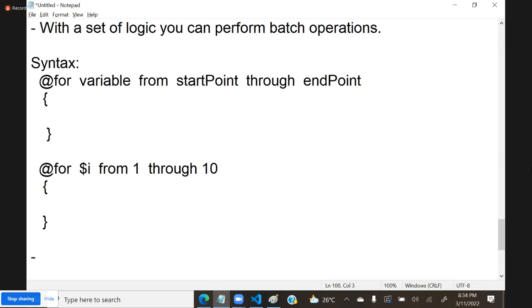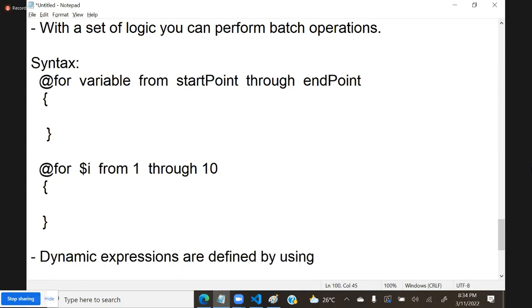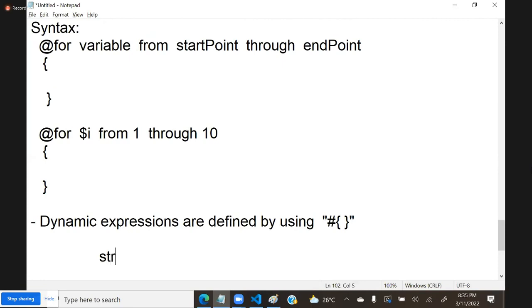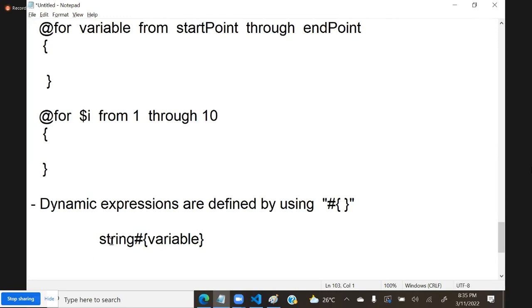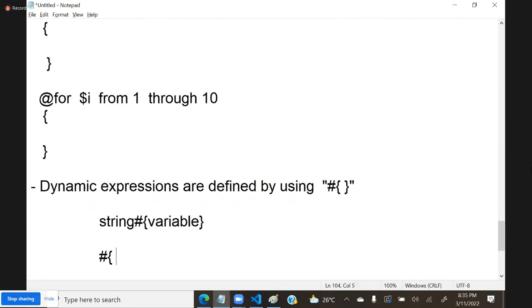And here very important are dynamic expressions. Dynamic expressions are defined by using hash curly brace. That means you have a string, and if you want to add anything to it, you can use hash and define a variable here. If you directly define a variable, it will combine that variable and string as a normal string, but you have to get the dynamic value and apply that. So the value will be bound to this string. We call this a binding expression, hash curly brace. It is called a data binding expression.